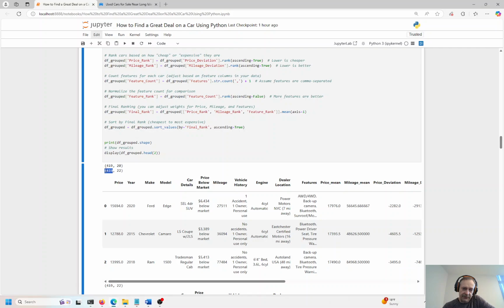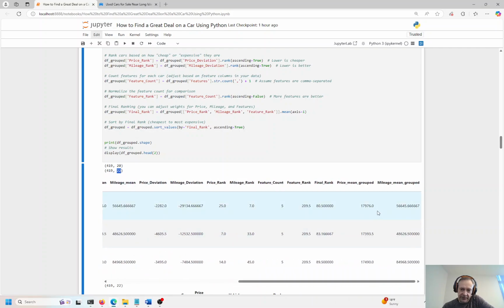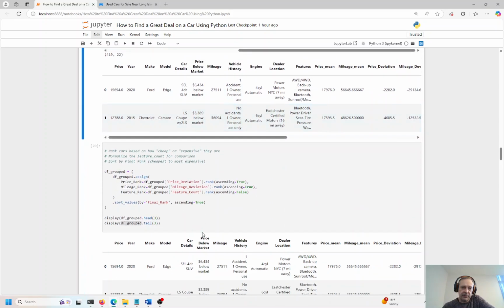Okay, we still have the same. This is rows and columns. 419 rows. We missed one because there was some weird glitch during the web scraping process. And we created two new columns over here. So 419 rows, 22 columns. These are the two new columns, price mean grouped, mileage mean grouped. So we can move on.